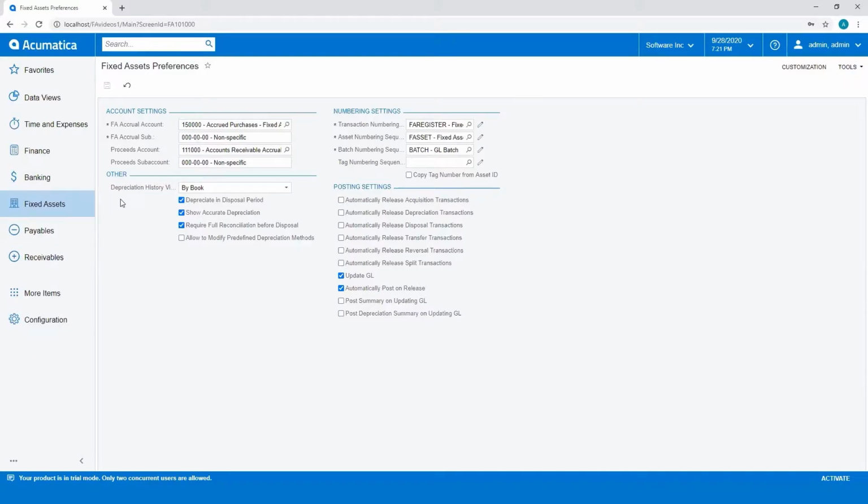Under other, we have the depreciation history view. This is the way the depreciation history is displayed in your depreciation history tab on your fixed asset form. There are two options you can choose from, side by side or by book. If you select side by side, for every book to which the asset is assigned, the table displays the calculated and amortized depreciation in separate columns. If you select by book, you select the book and the system displays the depreciation of the asset record in the selected book.